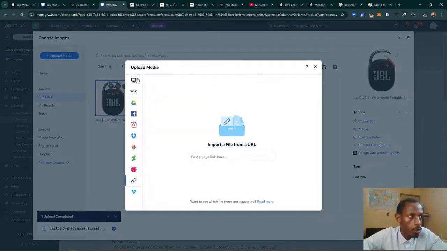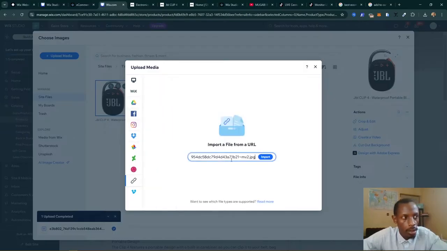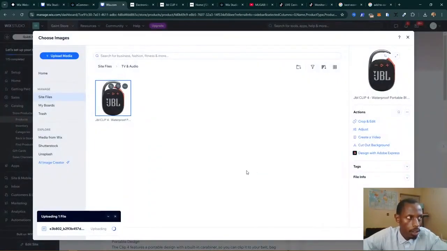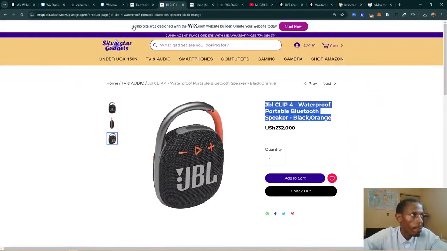As you have seen, I showed you all these ones already. You can upload from computer, from another Wix account, from Google Drive, etc. So let's use the URL or link to import our product image. Make sure I change the name.